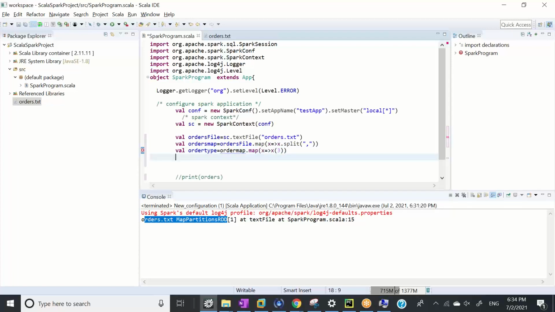And let's say we want orders type, and we want to create a pair RDD, right? Sorry, one second. So this is the ordersMap. So now this is your RDD of string again. It means this RDD is containing each string, right?